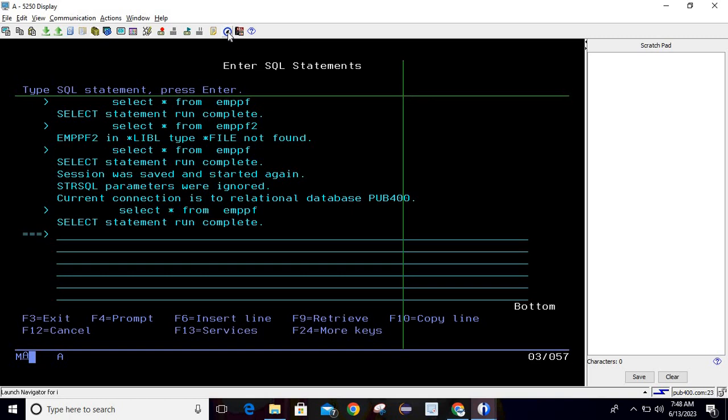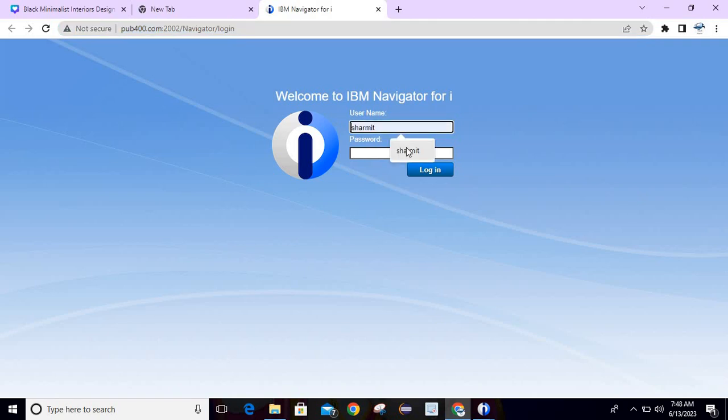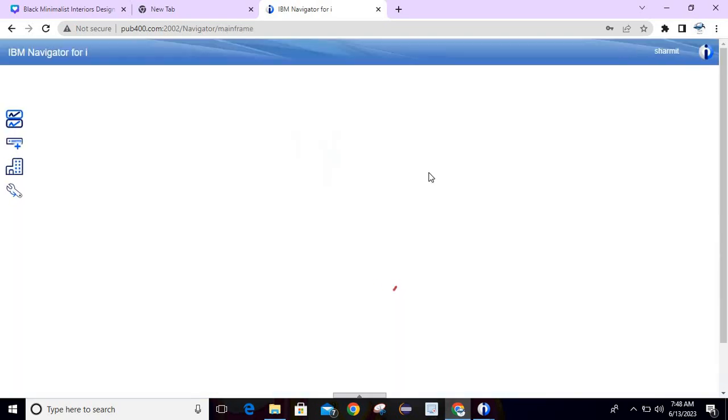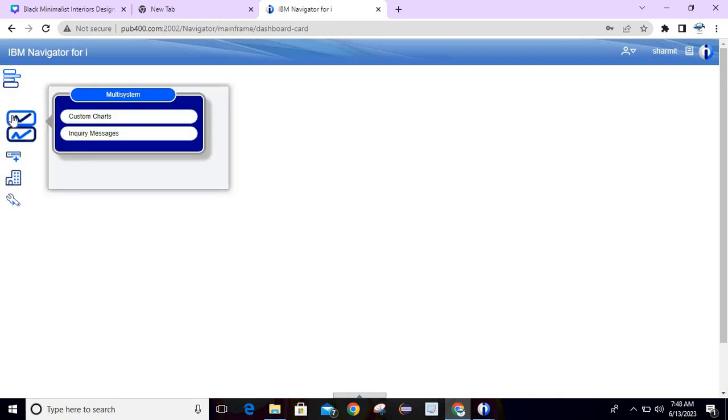So click here. Once you click here, it will open a browser for you. There you need to provide your credentials. You can use the same credentials that we are using for accessing the pub400 server. So I provide my ID and password, and if I click on OK, it will open this UI for me. There you can see that all pub400 system related information is showing.